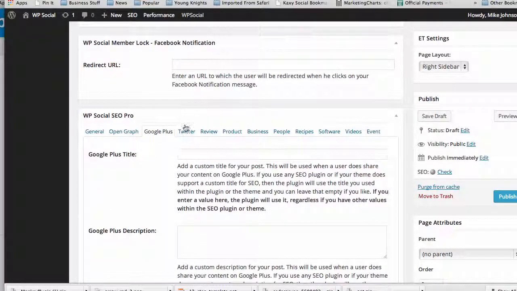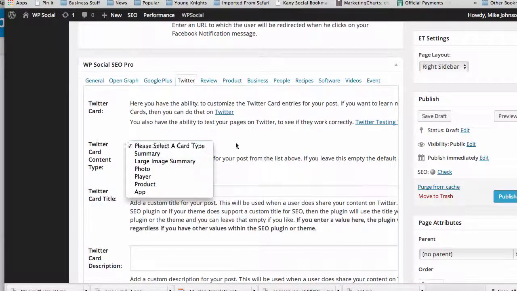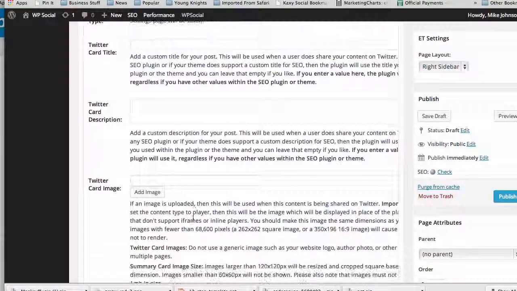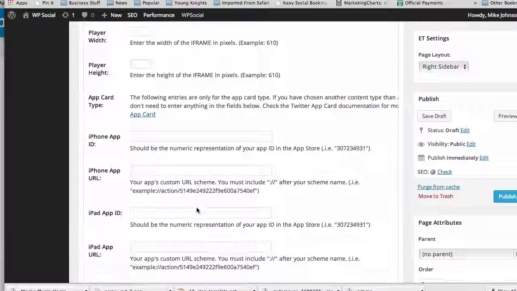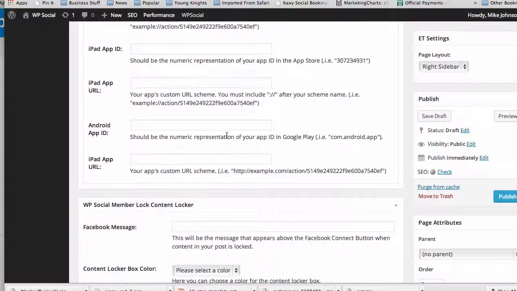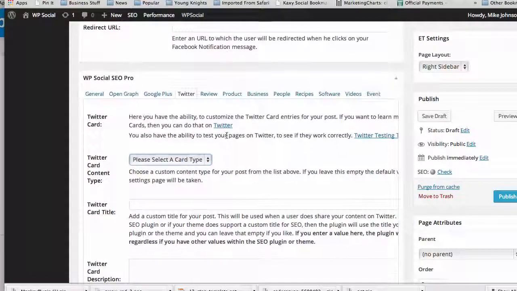Now, Twitter cards, we can do the same thing. We can select our card type for each post and page. We can add all that custom content, including player types, iPhone apps, iPad apps, Android apps, etc. You can add all that to your content.